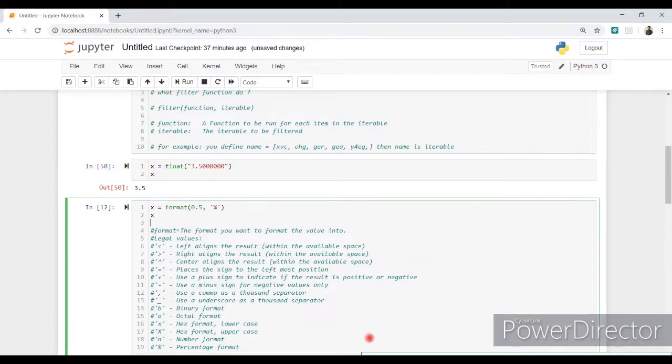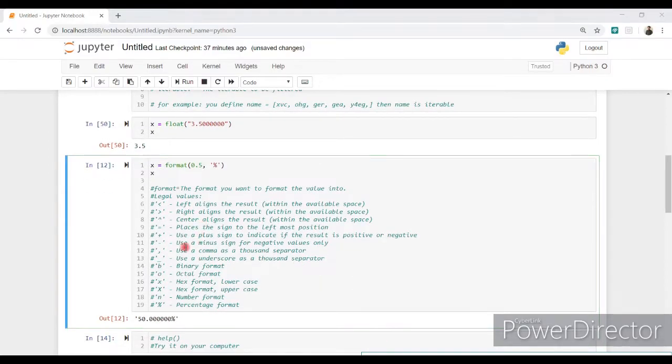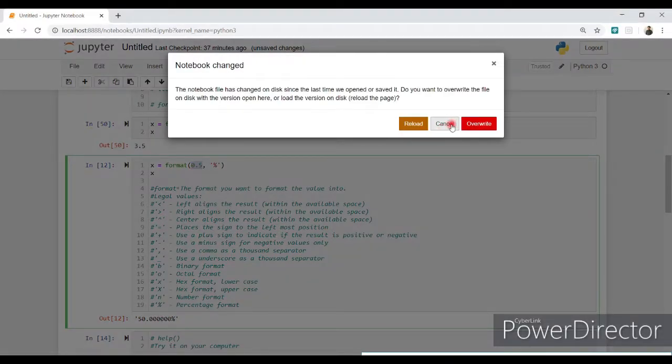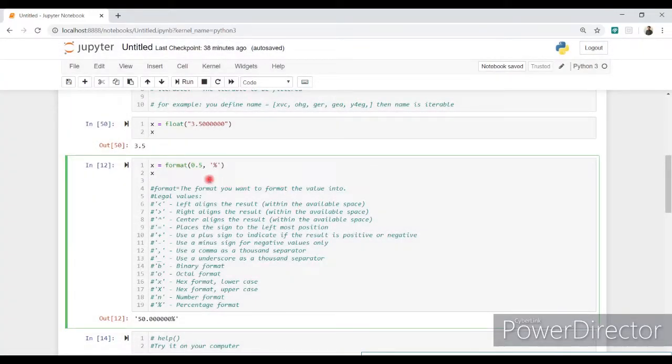Move on to the next, the format function. The format function will change your number's format. If you want any kind of percentage or any kind of listed format, you have to write the number on the x side and the format on the y side.